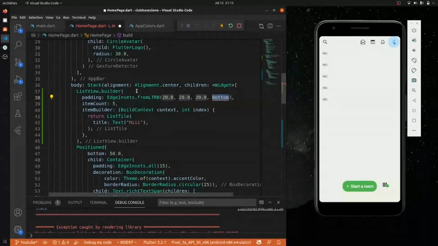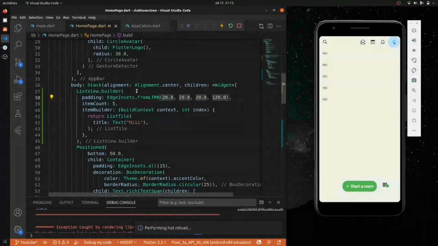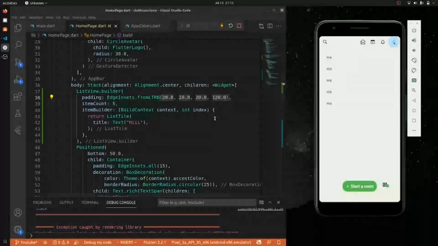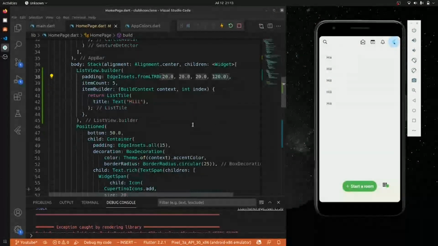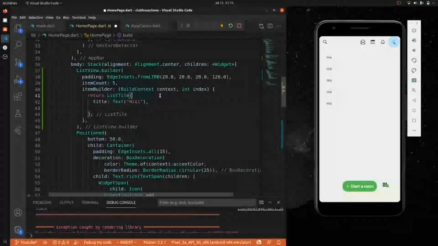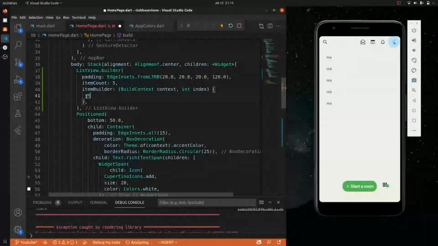Okay, and save. Let's see what we get. Okay, we got padding from all sides. I don't know why this weird thing comes up. And now, after this, we can add the list style, or let's start with the main thing. Okay, we will just remove this list tile.